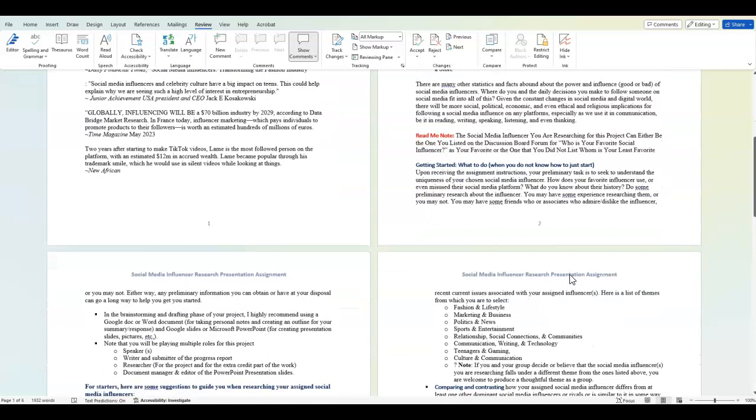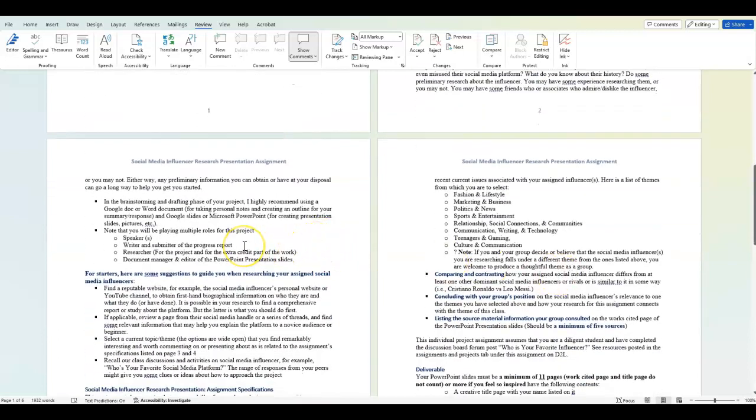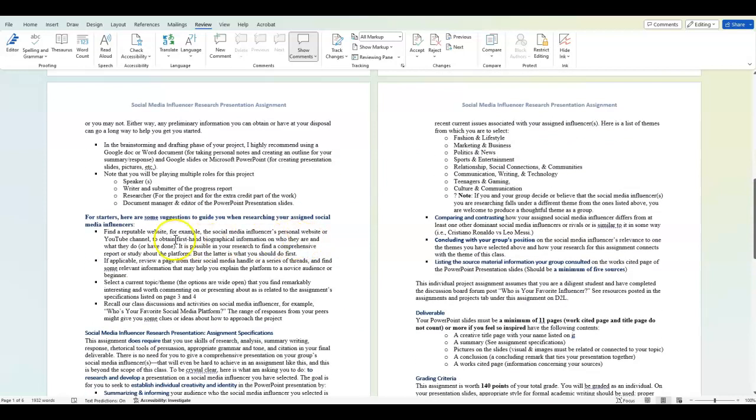So for the specifications of this assignment, since it's individualized, you're going to play the role of a speaker, researcher, writer, and perhaps managing the documents or the PowerPoint presentation for your presentation. These are the specifications I've outlined here.